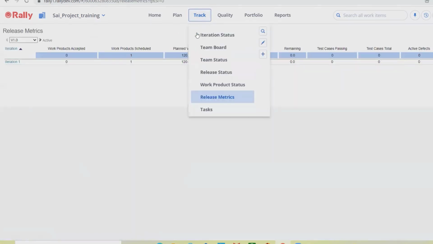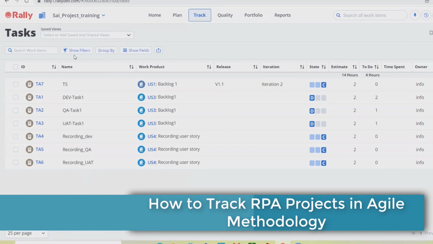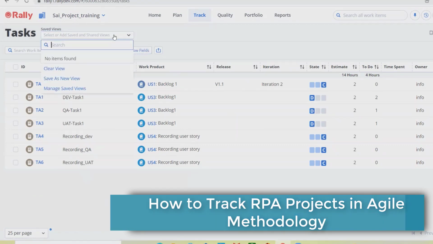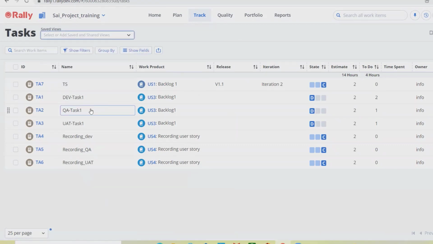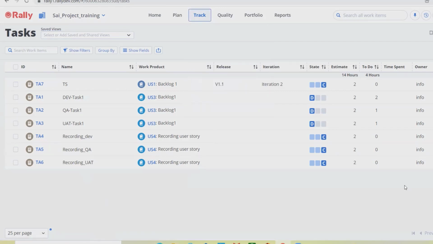This is a release metrics chart where you can see your release metrics. Tasks are really well planned, and here you'll find each and every detail about your tasks: where our team is, how many tasks have been completed, how many are still open. You can find it out. So that's all about how we can track our RPA project in Agile methodology.